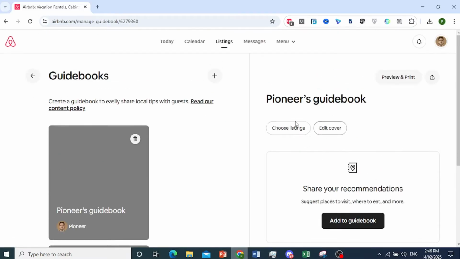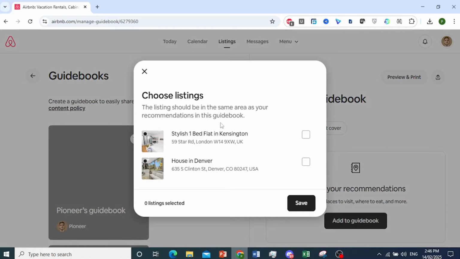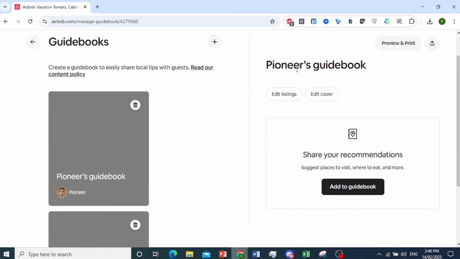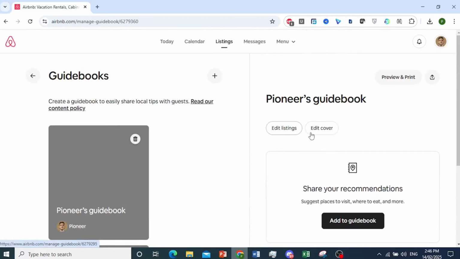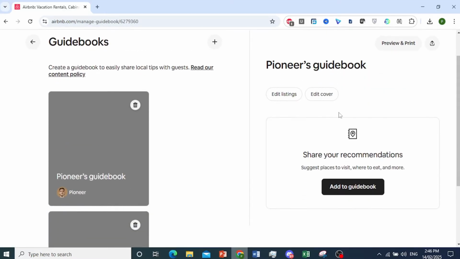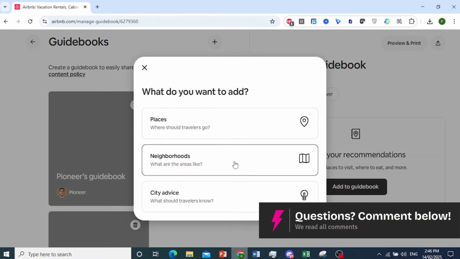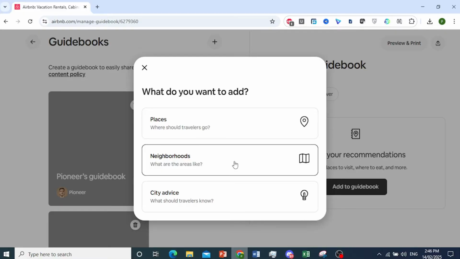So we'll first choose a listing. Let's do this one right here, our house in Denver. Click on save. Okay, now we are able to have our guidebook. So you can go ahead and add to our guidebook. So I click on this right here, and you can add things like places where travelers should go, what are the areas like, the neighborhood, city advice, what travelers should know when they are in that location.